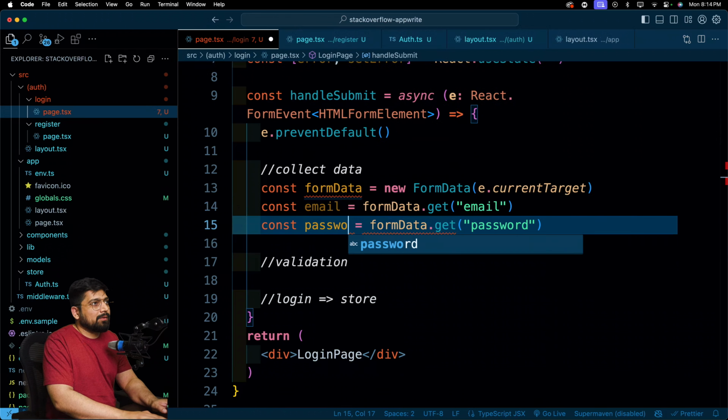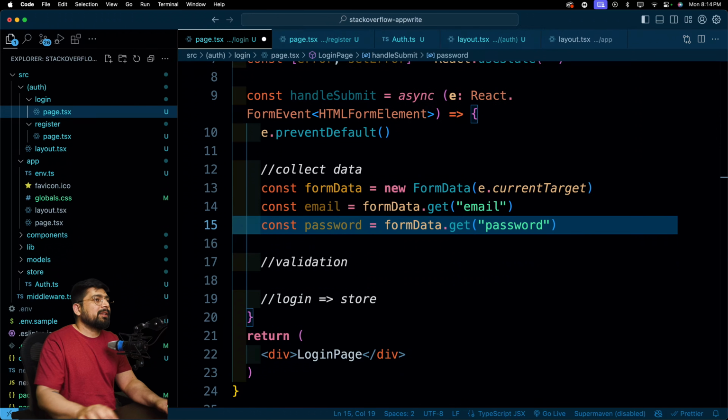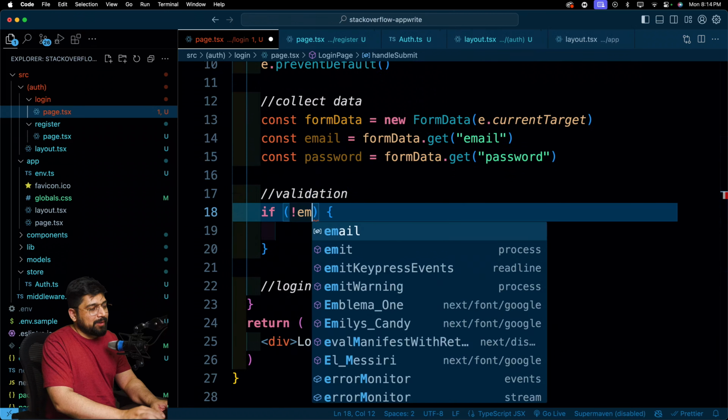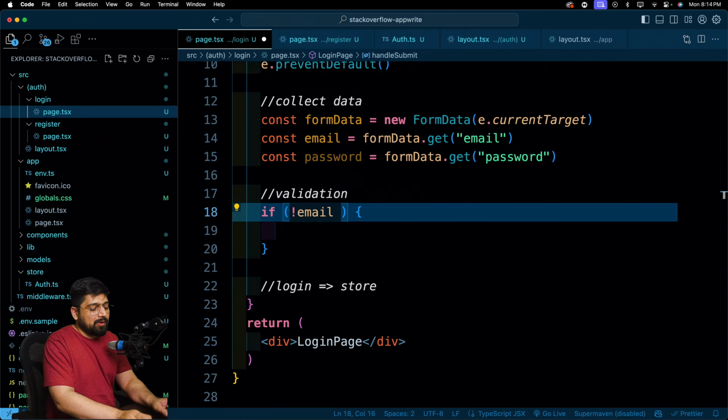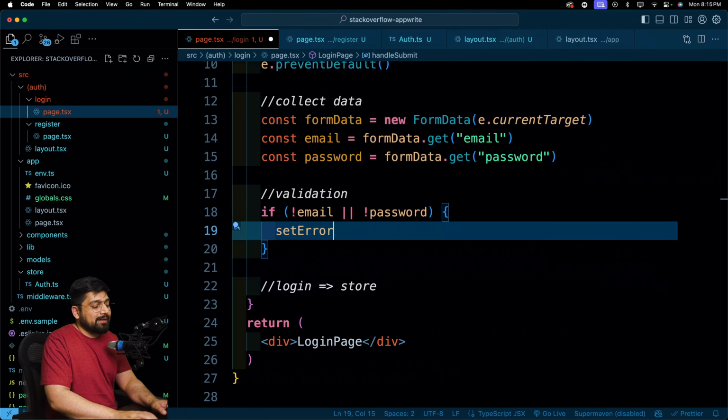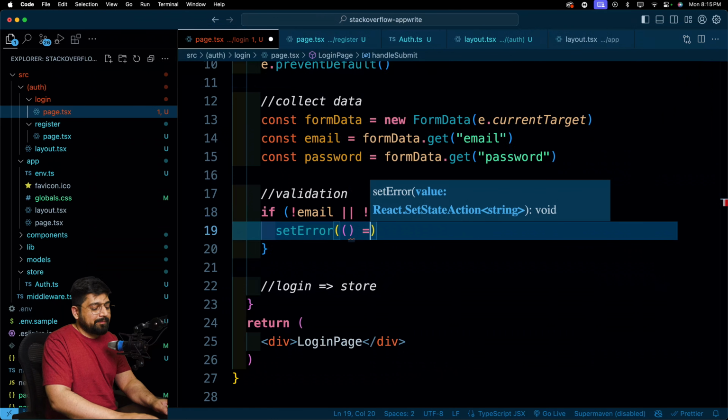And there we go, password. So now the data is with us. Now the next step is to validate this data. So let's come back here and we'll say if there is no email or if there is no password, that's it, I don't want to proceed further. So before that, I'll set the error and I'll go like this.